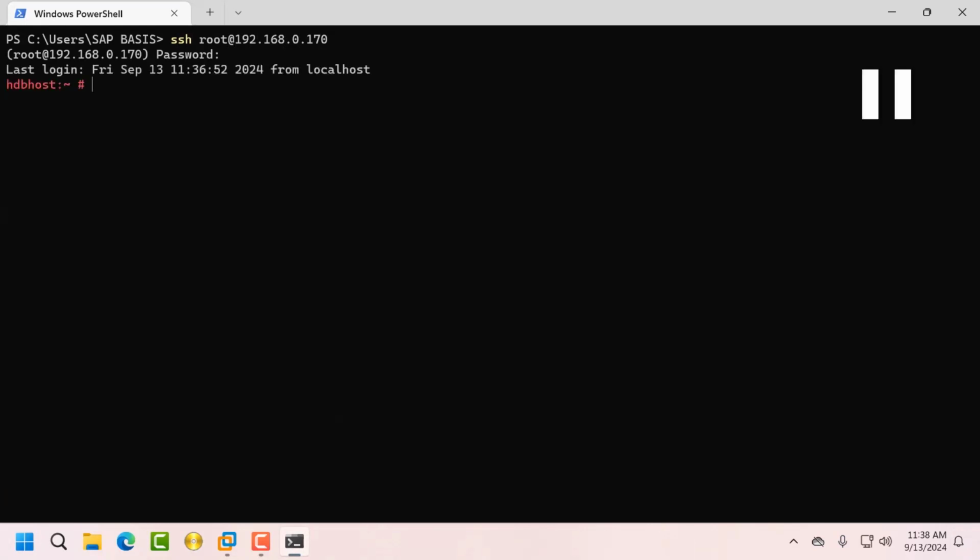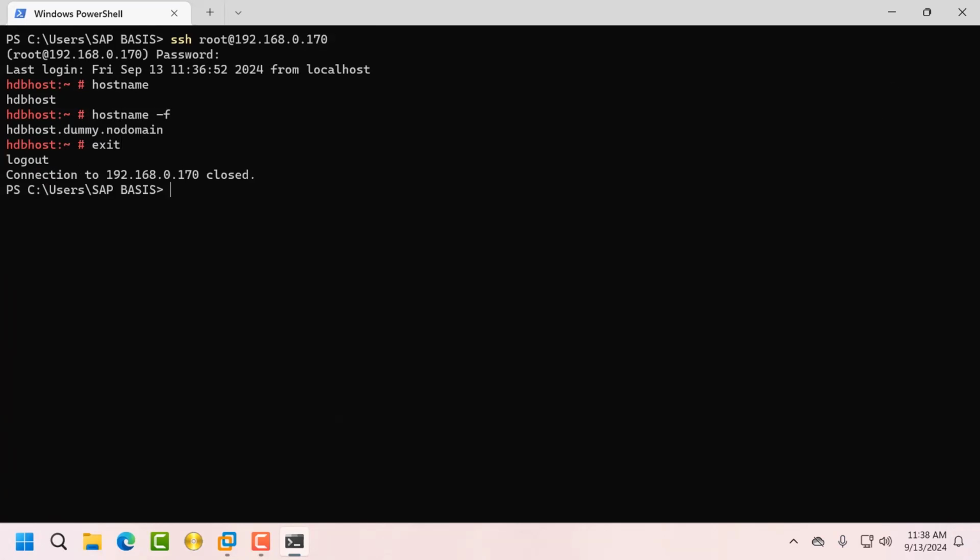Now I want to check my system, whether the computer name I set has changed or not. What is the command? hostname in small letters. Type hostname and press enter. Hostname space minus f, for the full computer name. I want to check the full computer name. hostname minus f. Enter. Okay. Then type exit to close the terminal. Enter. Once again, type exit to close the terminal. Enter.